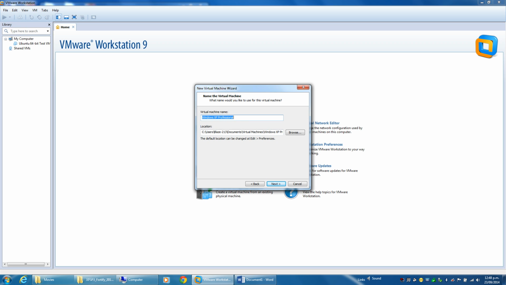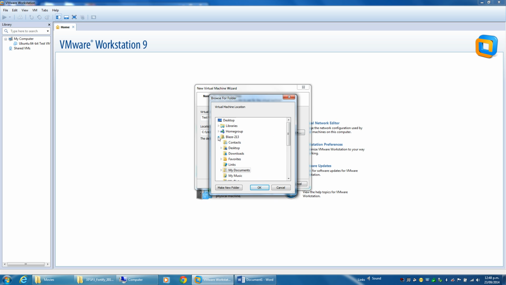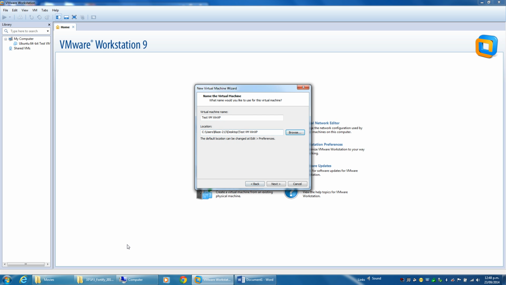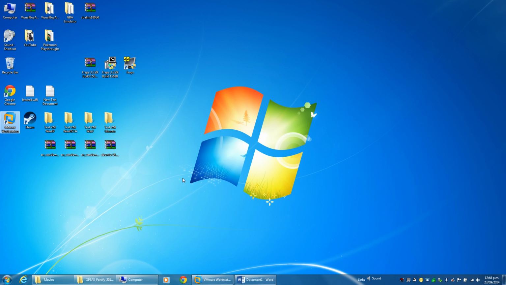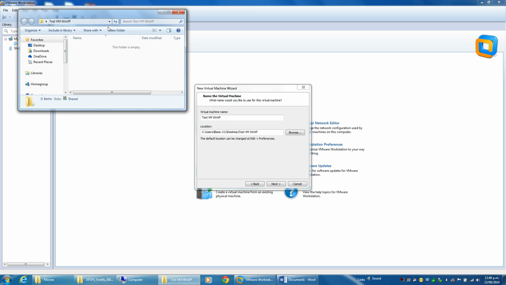I'm just going to name it what's on the desktop, Test VM WinXP. See the location of this? This is where we want to browse and open up the folder that we made on the desktop. So I'm on the desktop right now, Test VM WinXP. Now it'll save all the data of that virtual machine into that folder there. Cool.